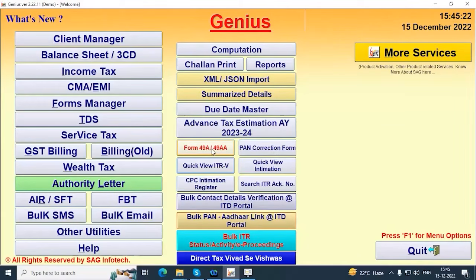Some miscellaneous features are also provided in the software, like for application of new PAN number or for making any correction in the PAN of client. Two tabs are there, that is Form 49A, 49AA and PAN correction form. Some other functions are also there, like you can search your ITR through acknowledgement number through the tab Search ITR Acknowledgement Number. If you want to know your intimation details, you can do it through CPC Intimation Register.